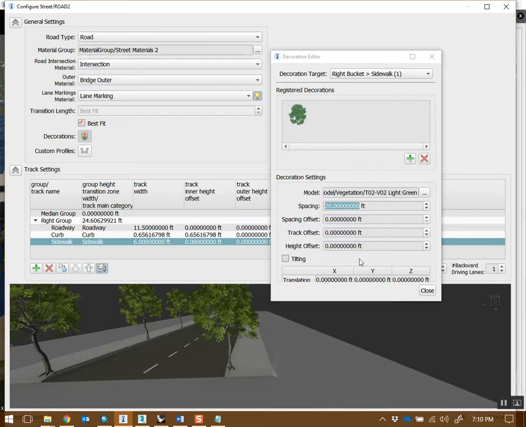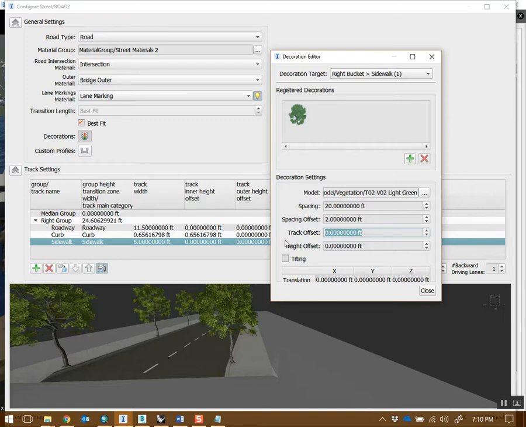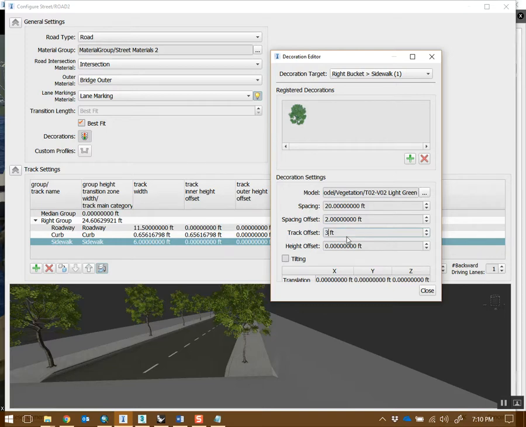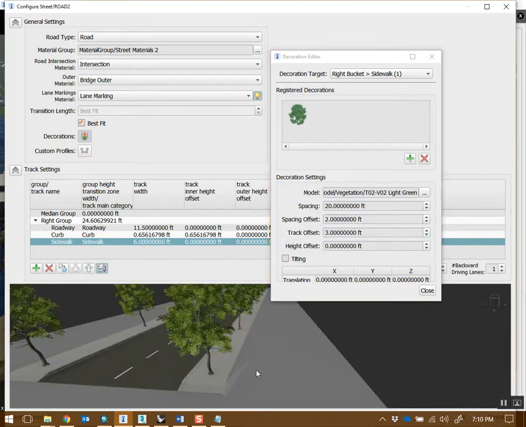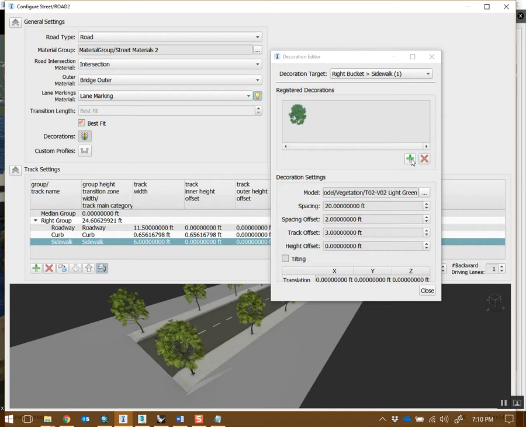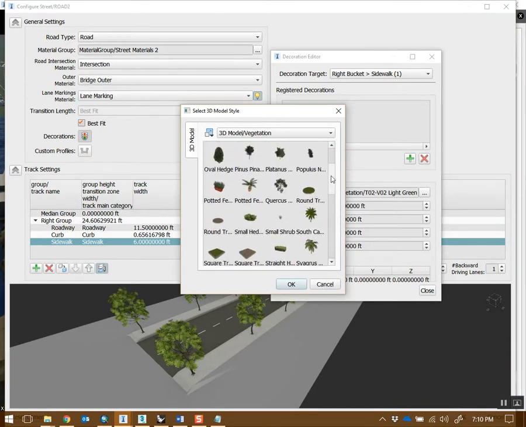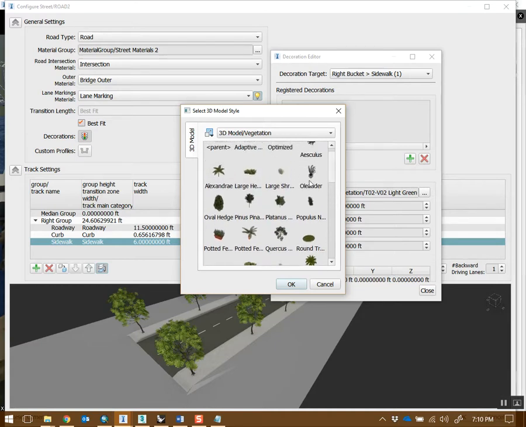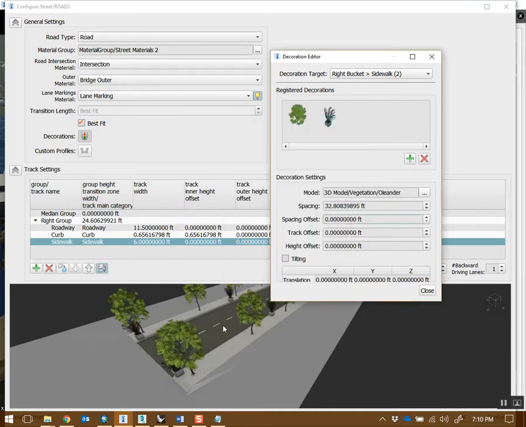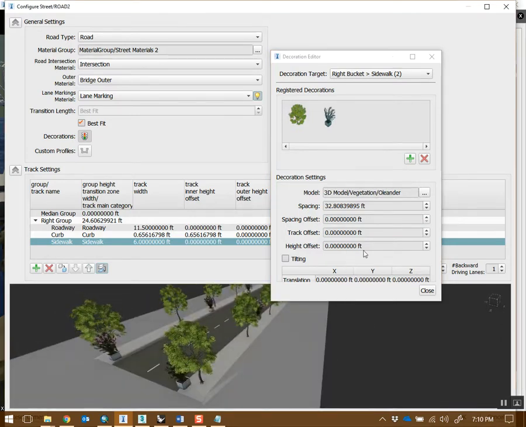You can set some offsets as well. So maybe a spacing offset, maybe do 2 feet. Or maybe a track offset of 2 feet. That moves it in a little bit more, maybe 3 feet. You can add multiple decorations as well. So if you click on the plus icon again, you can add, say, an oleander. You can add a potted plant if you want to do that. Why not? Doesn't look that great, but whatever. Let me make the spacing here like 50.